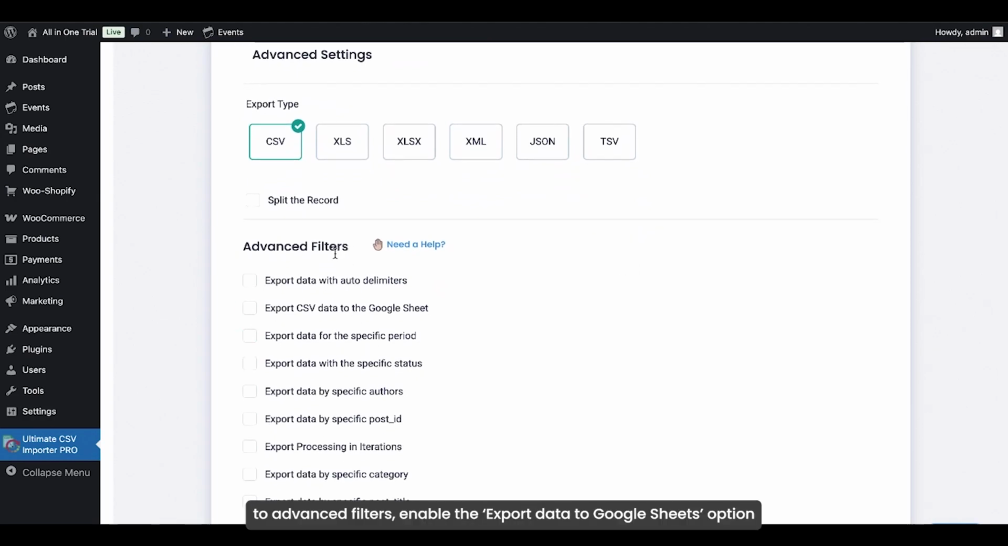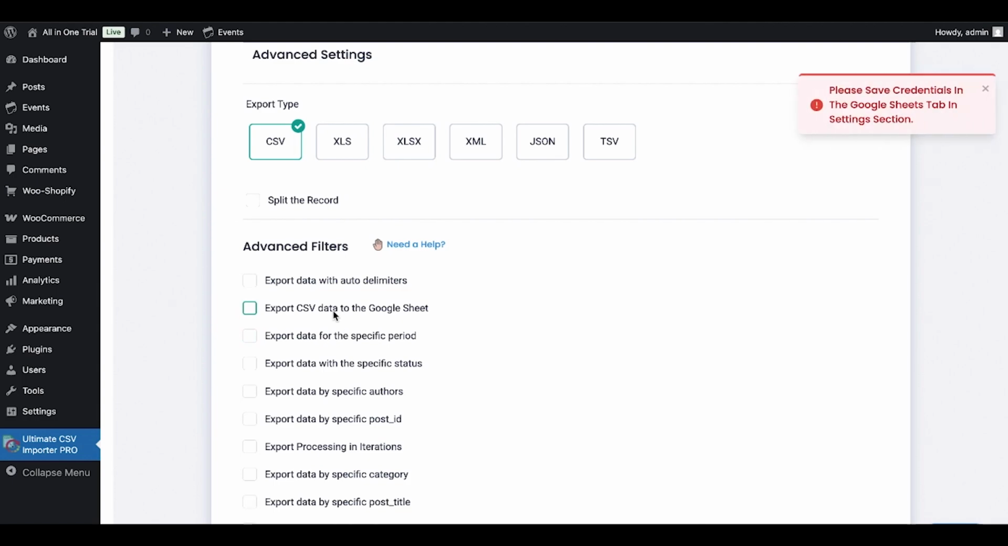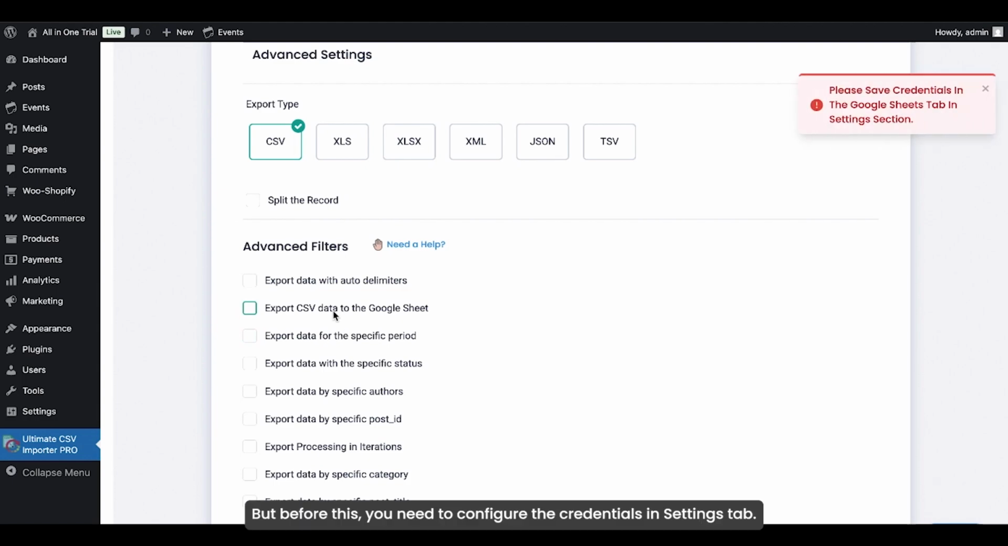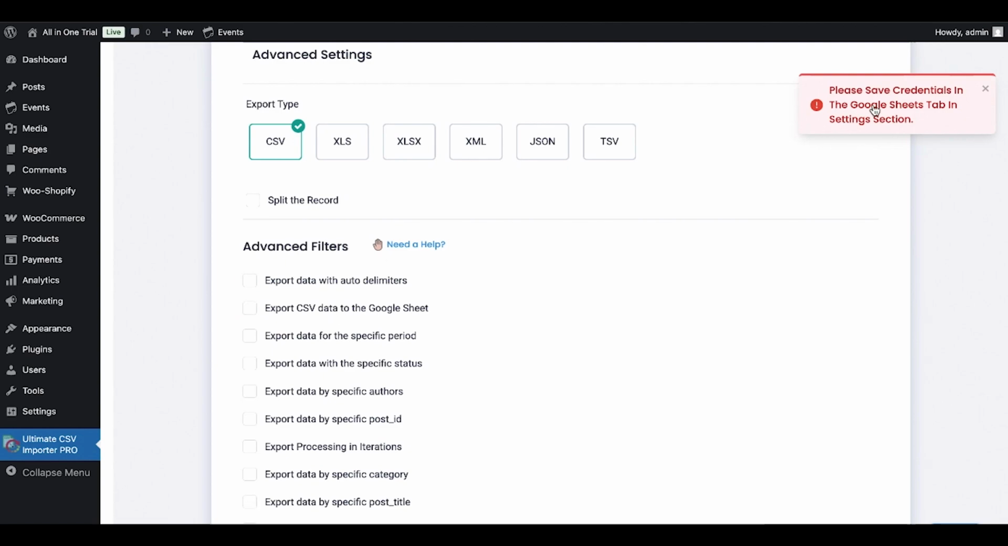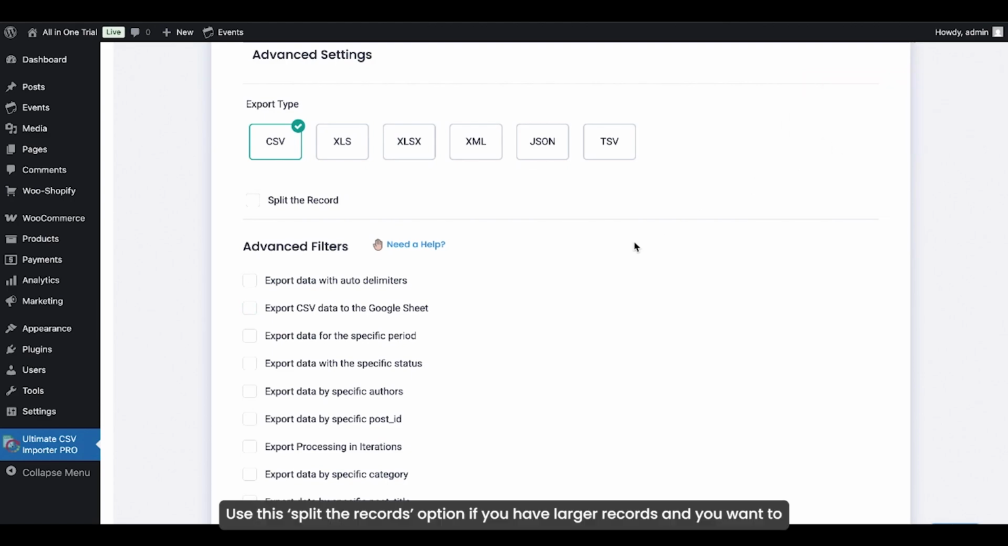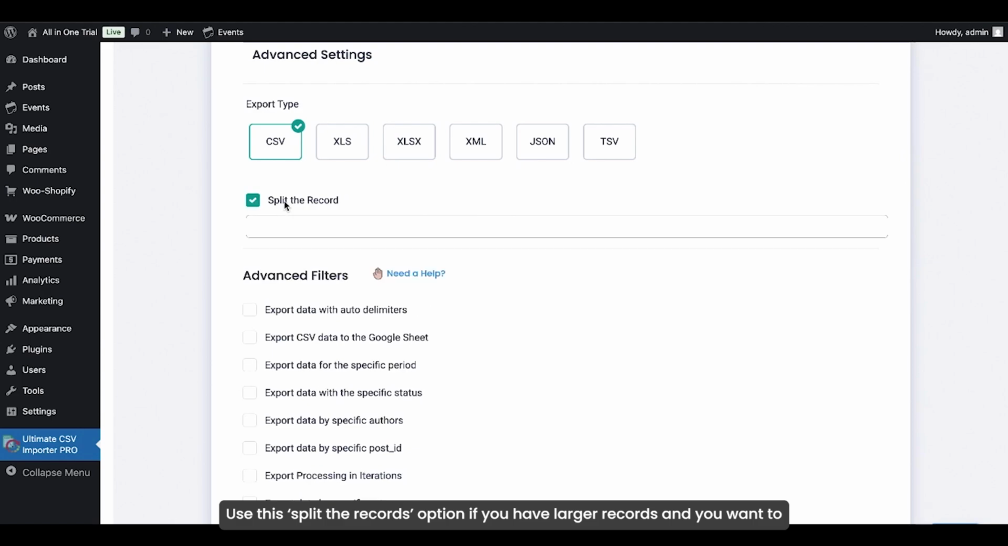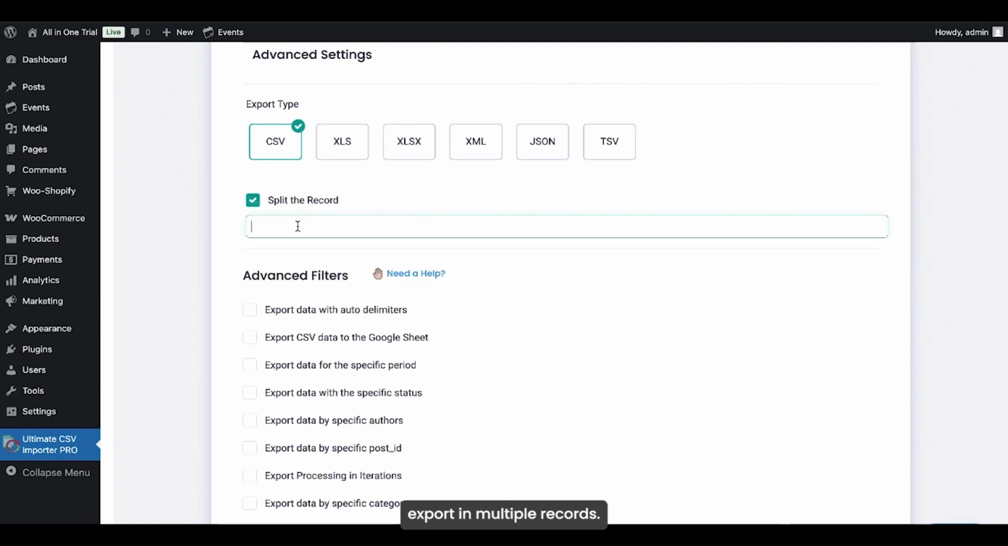If you scroll down to Advanced Filters, enable the Export Data to Google Sheets option to export the data to your Google Sheet account. But before this, you need to configure the Credentials and Settings tab. Use the Split the Records option if you have larger records and you want to export in multiple records.